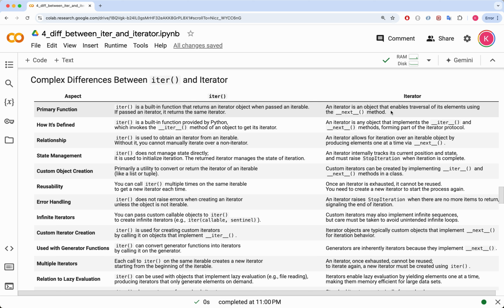How it's defined. iter is a built-in function that triggers the __iter__ method of an object to get its iterator. This means that any object that implements __iter__ can be turned into an iterator. An iterator, on the other hand, is an object that implements both __iter__ to return itself and __next__ to provide the next element in the sequence.